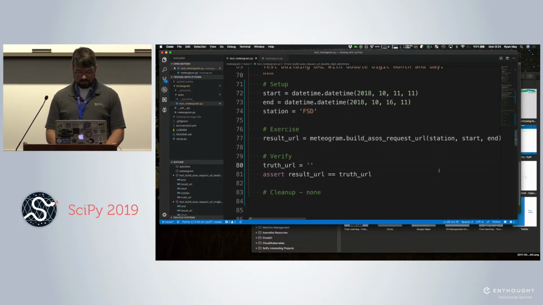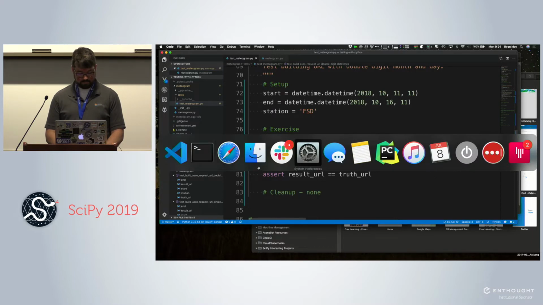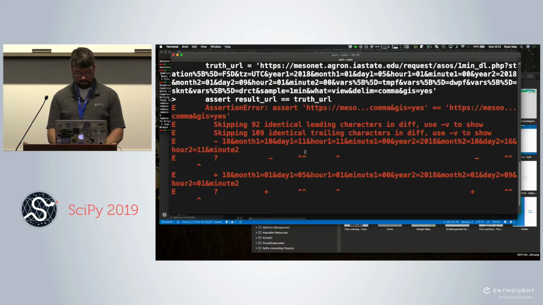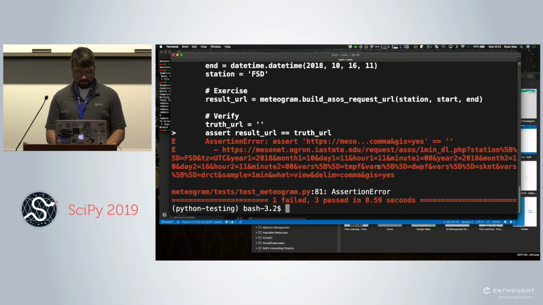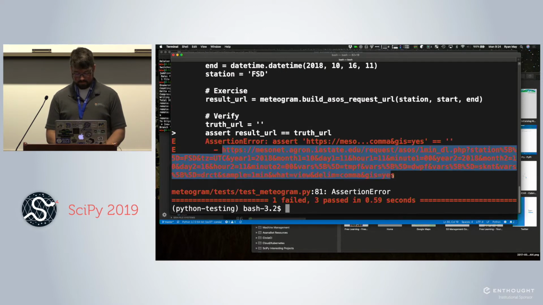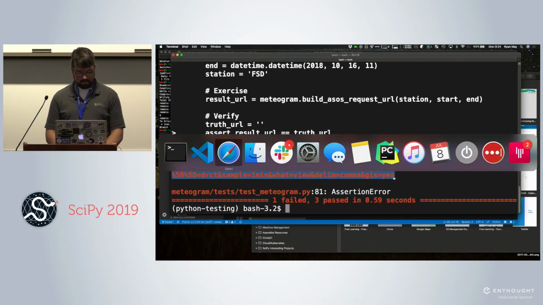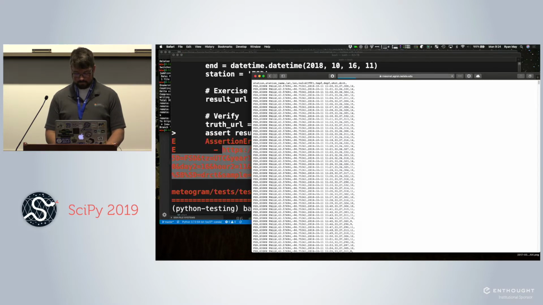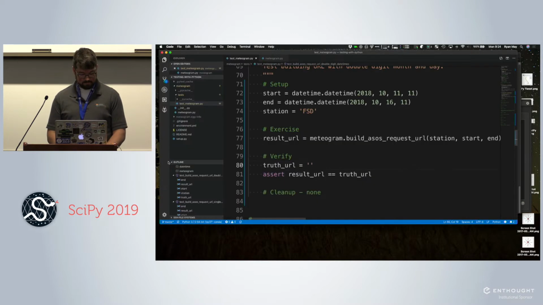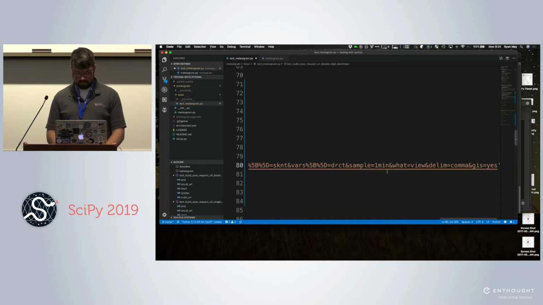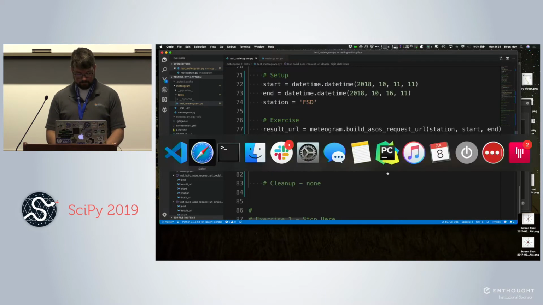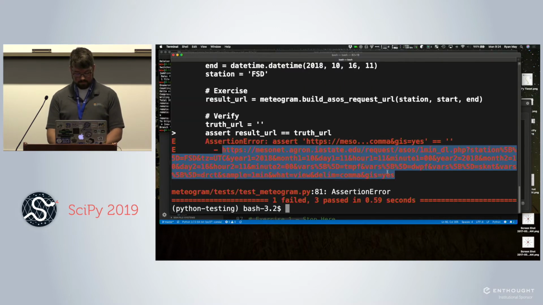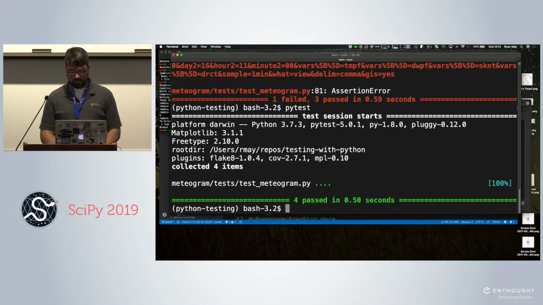So I'm going to make it an empty string. Run it. Check my URL. Okay, that's valid. I got data. Put that in as truth, and make sure that we're passing.